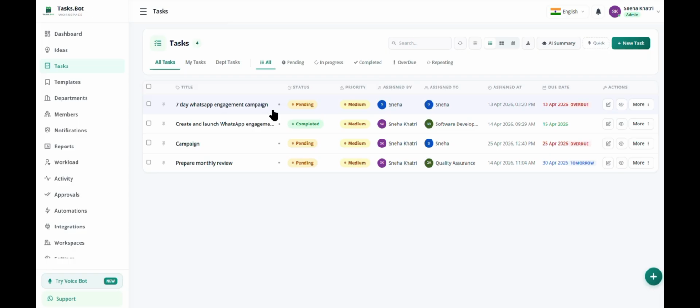Then we have tasks. This is the core of TaskBot. Here you can create, assign, and manage tasks. Each task can have details like description, assignee, due date, priority, and status. You can track progress, update tasks, and ensure accountability across your team.